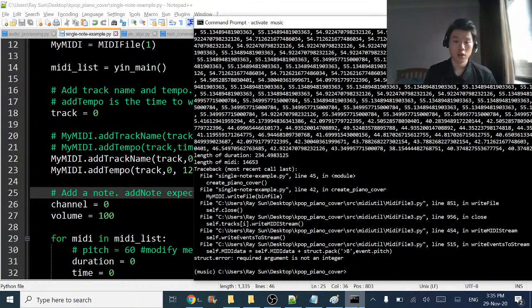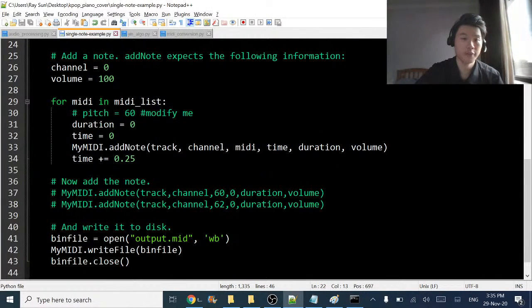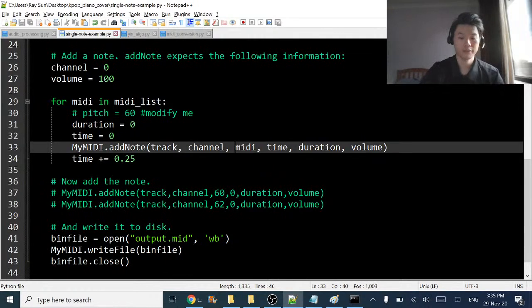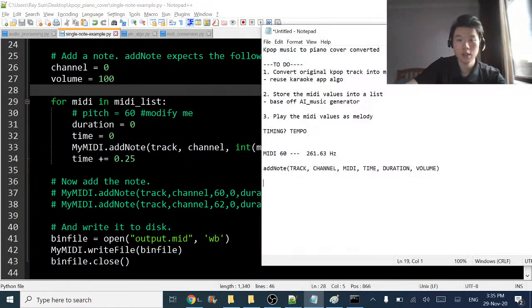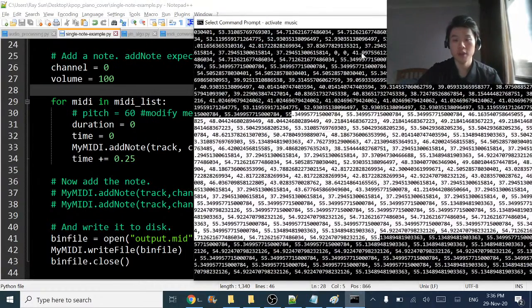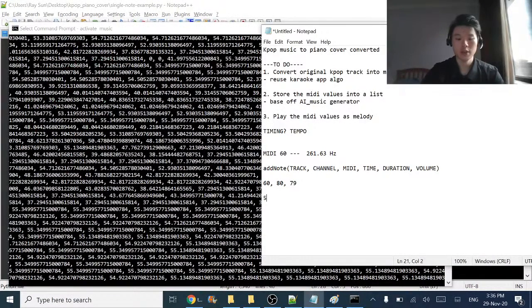Required argument is not an integer. Okay, that's okay. We can just convert this into an integer. So what I think this error refers to is that this particular function only accepts whole numbers. Whole numbers are like 60, 80, 79, just any number that doesn't have a decimal place after it. In programming, we call these integers. If you remember our MIDI values up here, they have decimal places. For example, 52.9. That is called a float, which has decimal places.